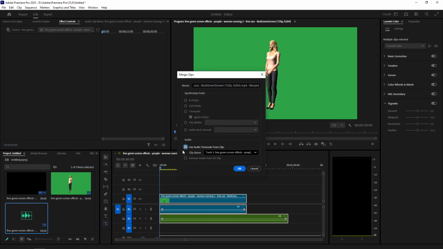If you're using the audio waveforms to sync, go ahead and select audio as your synchronization point. This tells Premiere to align the clips based on their waveforms, matching them up perfectly, even if the starting points differ slightly. There's also an optional setting here that might come in handy.